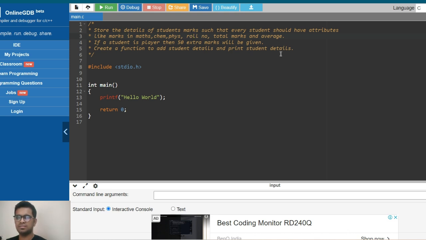So it is like if there is a classroom, in that class there can be a number of students. Every student normally will be having maths, physics, and chemistry as subjects. Every student will have a roll number, and total marks and average marks will be calculated based on the marks obtained by the student. Now the catch is, for a player student he will get extra 50 marks.